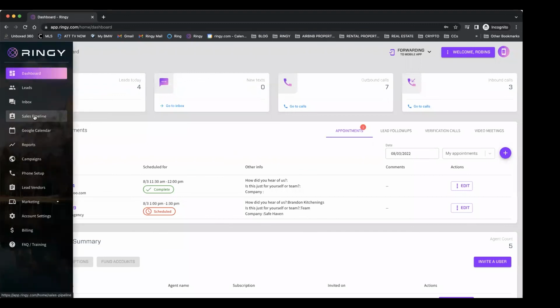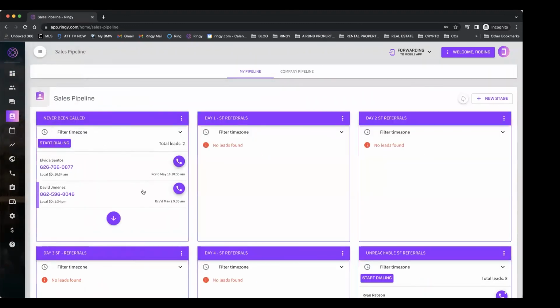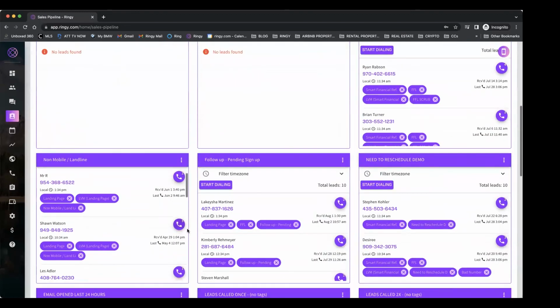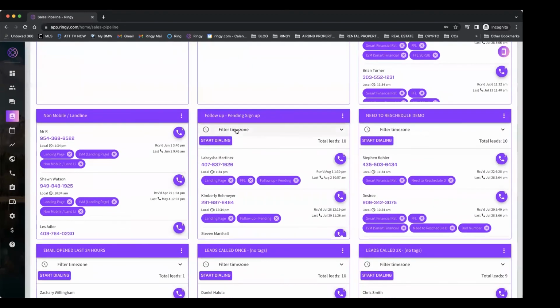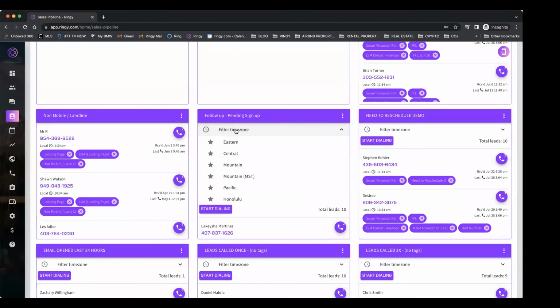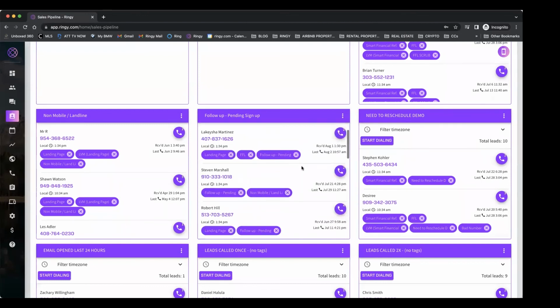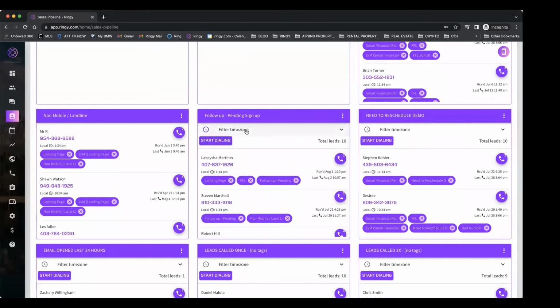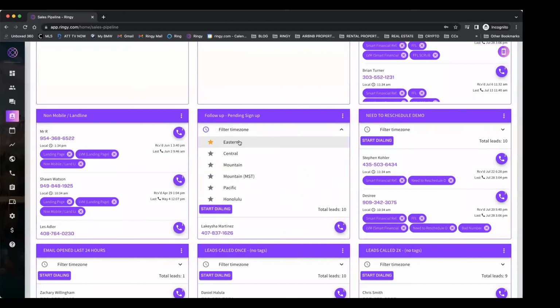Yeah. All right. So on the sales pipeline, these are leads that have never been called, but let me go into a bigger list. Let's say this list here. All I simply do is filter time zones. If I only want to call folks that are Eastern, I'll put Eastern first. Now in this particular list, only the Eastern folks are showing up. Does that answer your question?